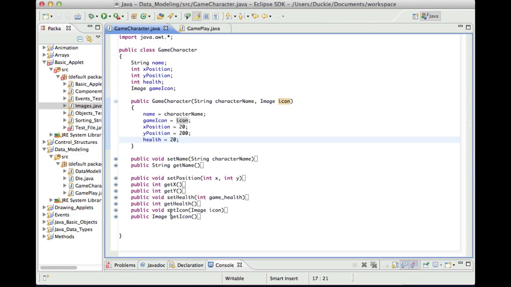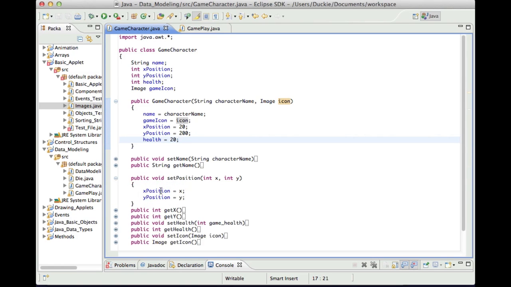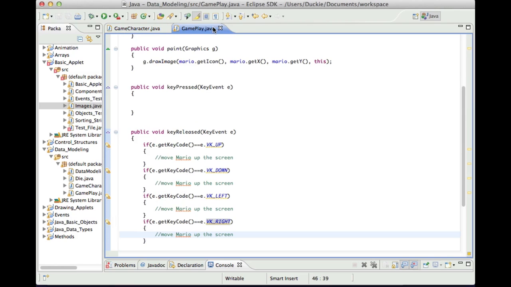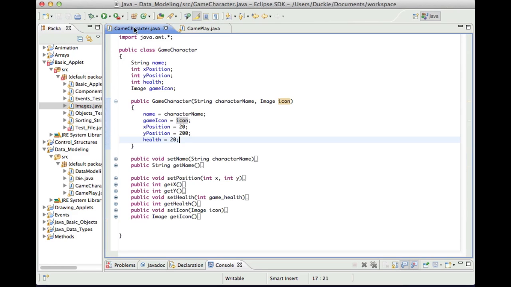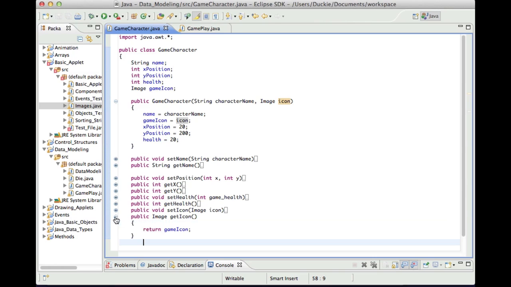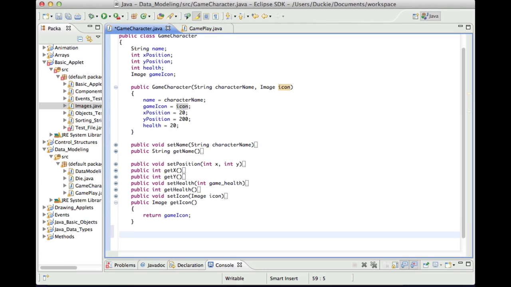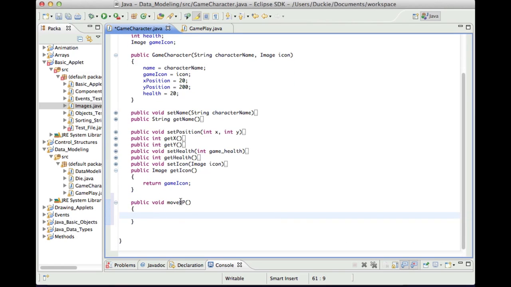Let's look at the methods that we've created. We can set his position with the X and the Y, but when you press up, you don't want to have to give exact coordinates because you're not going to know what they are. You actually want to increment based on where you're at. So if they press up, you want to have Mario's current coordinate plus maybe 5. So maybe we should go back to our game character and actually make some move methods. So I'm going to have public void moveUp, moveDown, moveLeft, and moveRight.